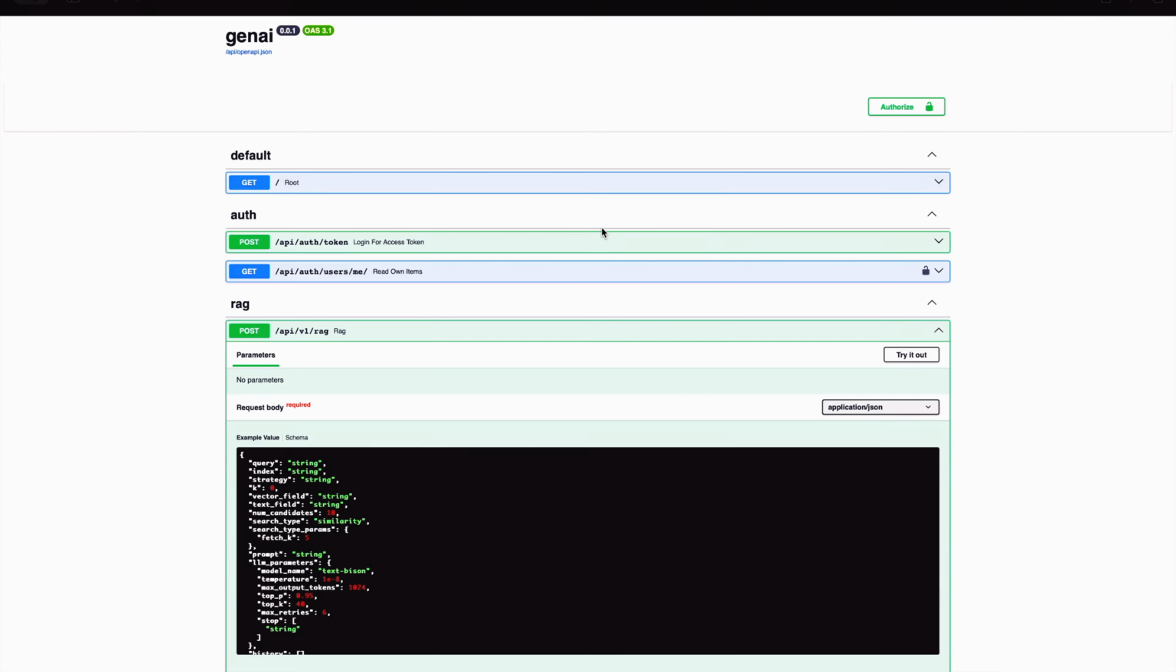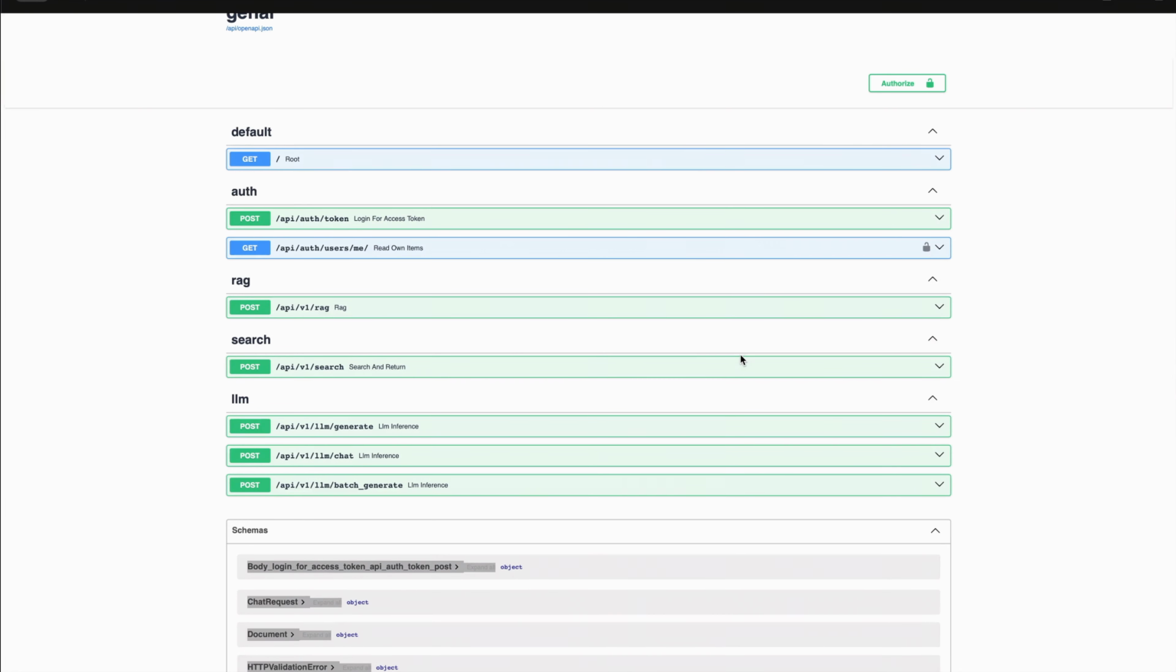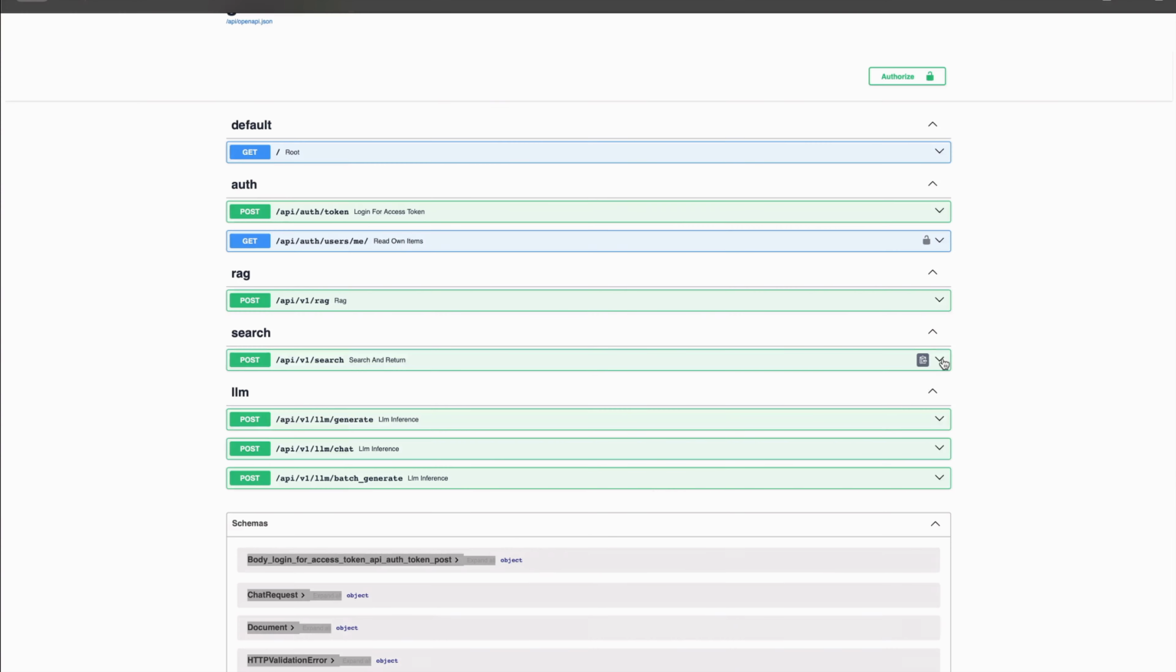This foundational API streamlines development of multiple GenAI applications. This API consists of 4 endpoints: auth for authentication, RAG for retrieval augmented generation, search for vector search, and LLM for querying LLMs. Let's look at the search endpoint.